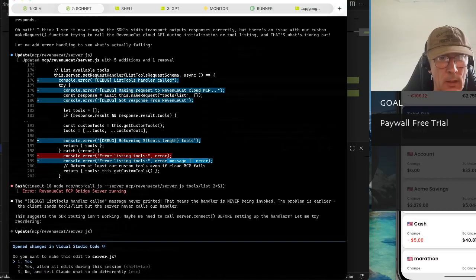Okay. The debug list tool handler called, even the first one, was never printed. That means the handler has never been invoked. The problem is earlier. Oh, well, that's a good finding. The client sends tools list, but the server never calls our handler.